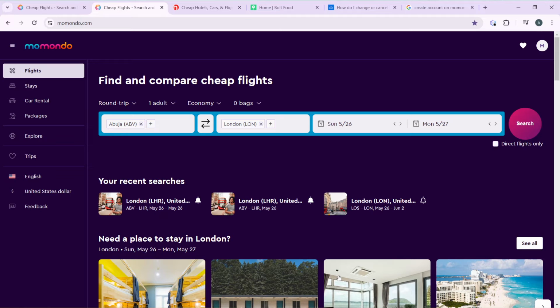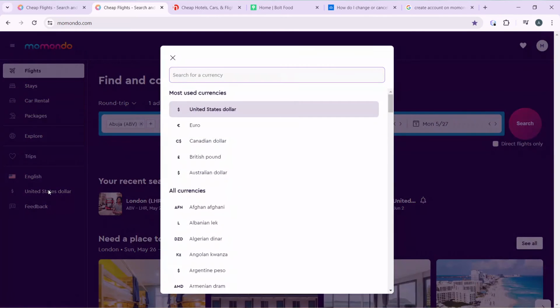So now that we're here, let's quickly hop into today's task, which is how to change the currency on Momondo. From this homepage, I'd like you to head over to the left corner of your screen where you have a couple tabs, which include flights, stays, car rental, packages, explore, trips. You have English, you have United States dollar, and of course you have feedback. Now I'd like you to click on this tab that has United States dollar.